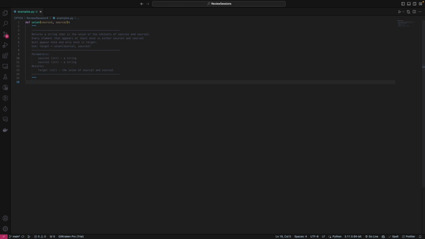So here's our first example. We want to return a string that is the union of the contents of our source string 1 and our source string 2. So every element that appears at least once in either source 1 or source 2 must appear once and only once in our target that we return in the end. So to get started, we want to initialize our target variable. This is going to be what we return. So we can just literally say return target. We know that we want to return this every time. If there's nothing in common, or if there's nothing in the two source lists, we can just return an empty string.